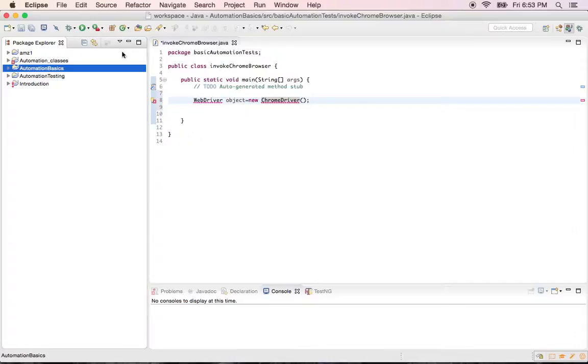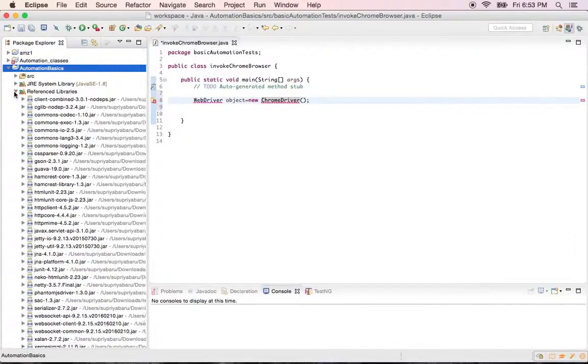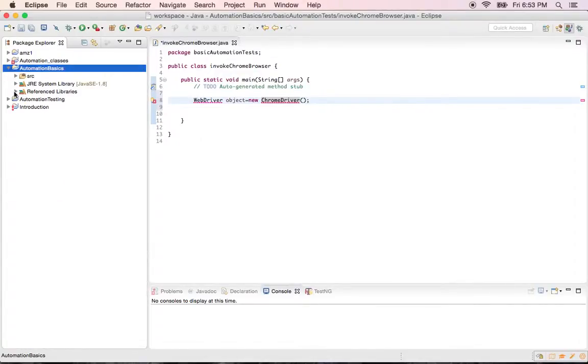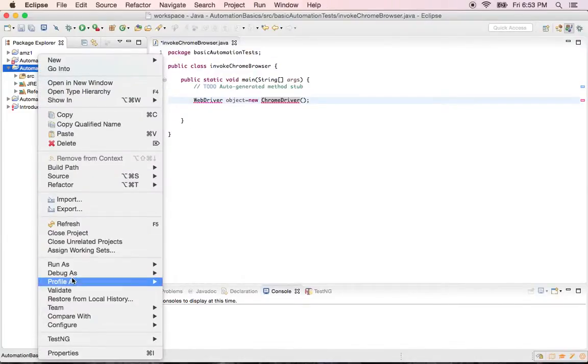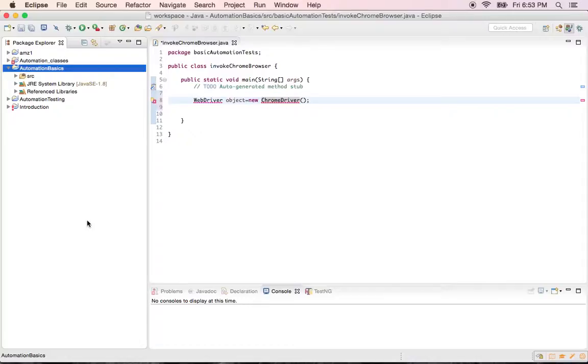So now what we have done is we have linked our project to Selenium. If you see this Reference Libraries, you'll find a number of jar files here. So everything has been linked. Now try to refresh this. You don't have to do this, but just in case, I'll refresh this.